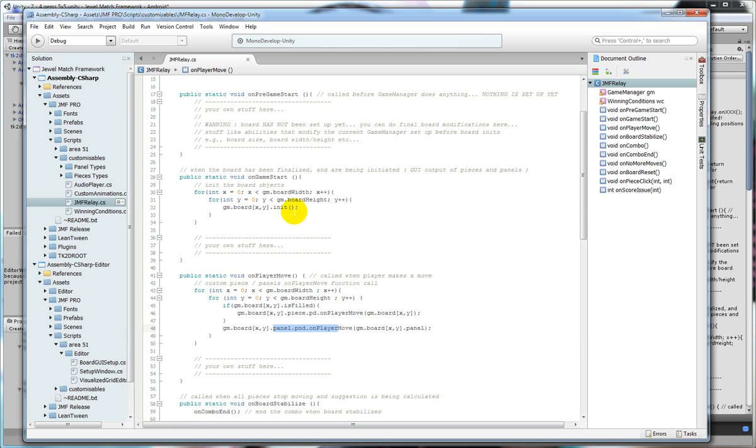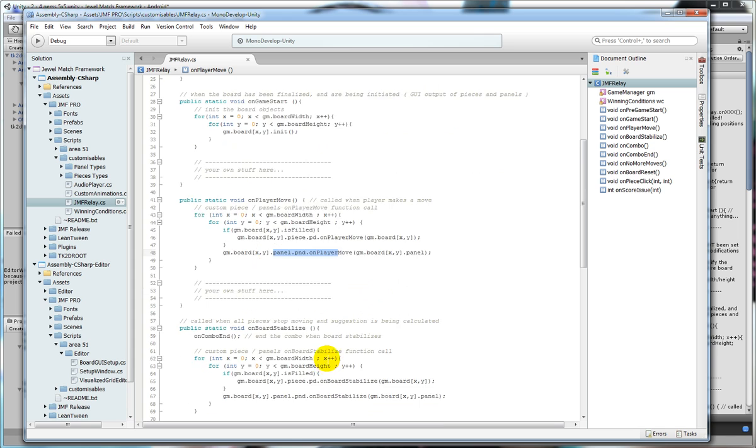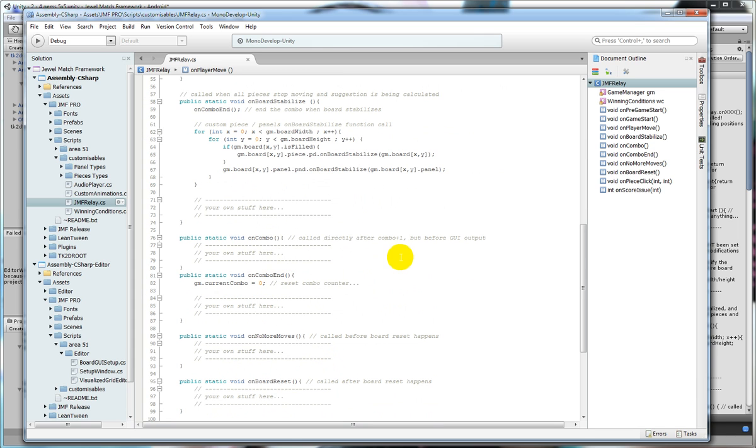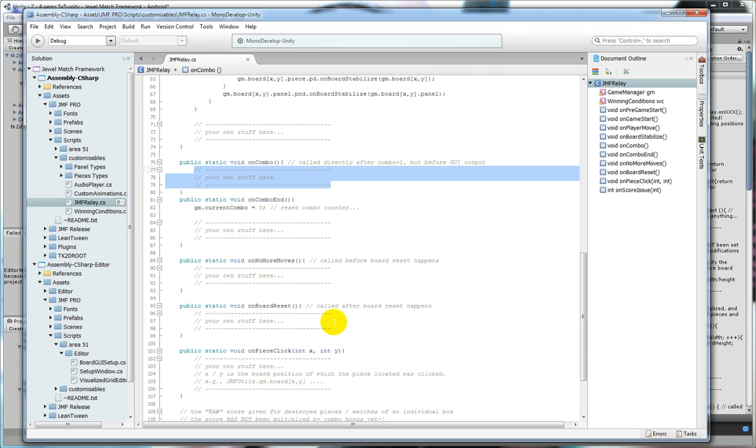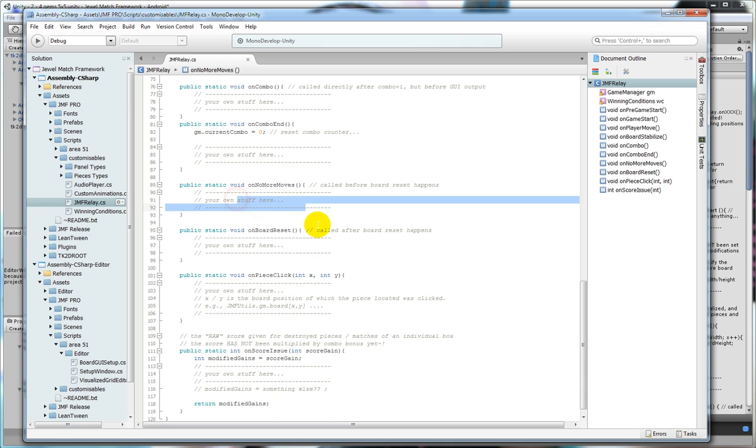So all you have to do is just add on things that you would like to do when these conditions are met. For example, during a combo, you can specify something else during the combo, or when the combo ends, maybe before the combo is reset to 0 or after the combo is reset to 0, you can do your own things here now, or no more moves, things like this.